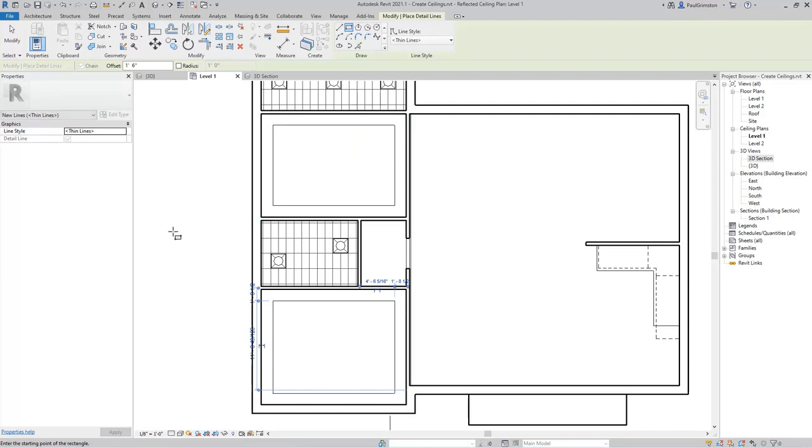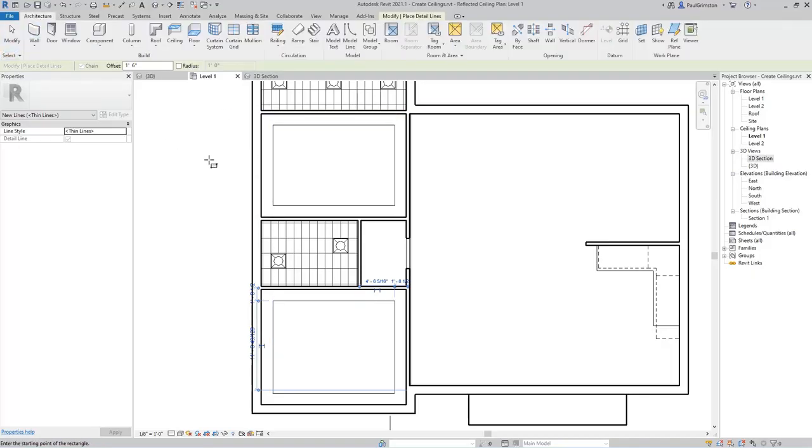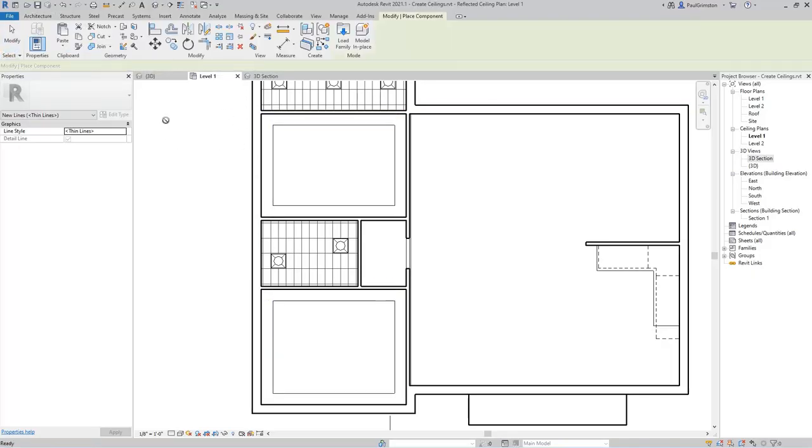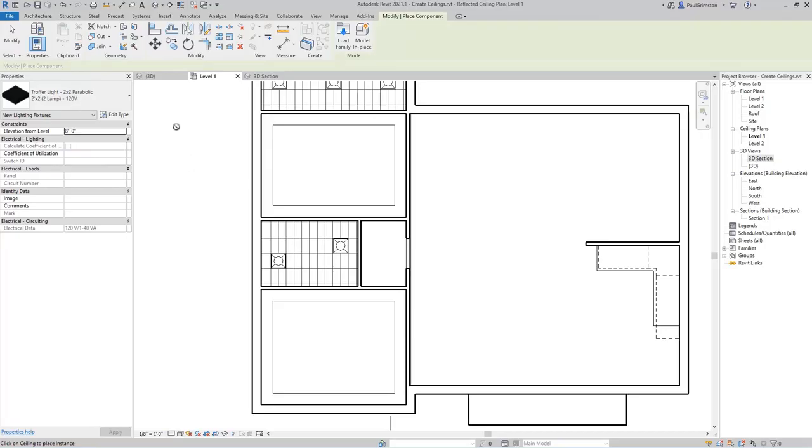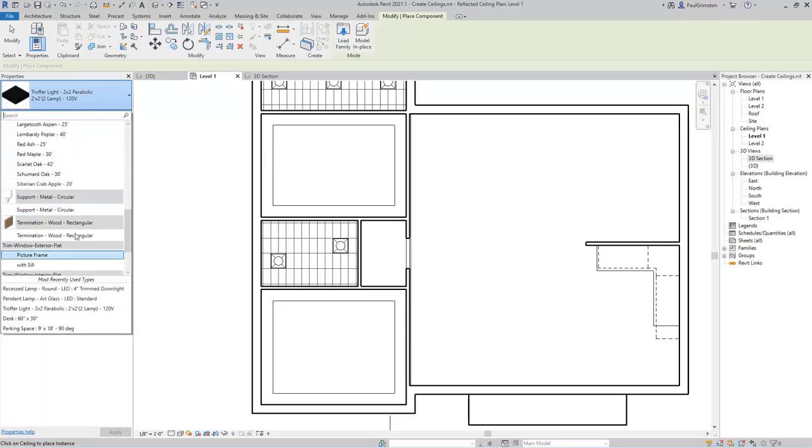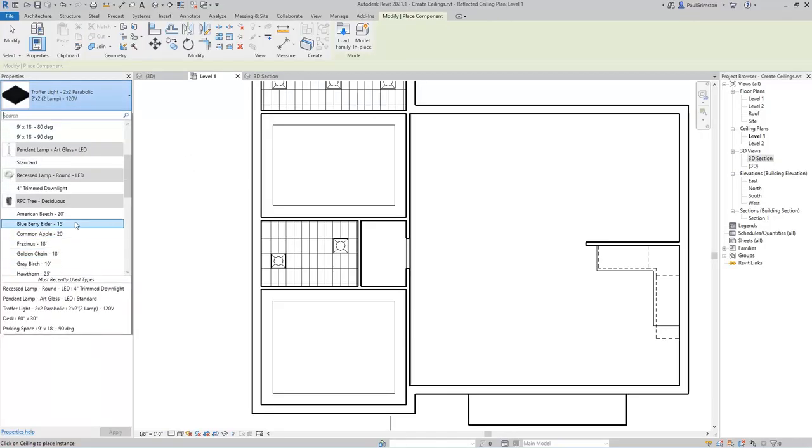So having got these detail lines to help us with the positioning, we can go back to the architecture ribbon tab and choose the component tool from the build panel. And then from the type selector, we need to come and find our downlight. So we can see it here, the recessed lamp round LED with the 4-inch trim downlight type.